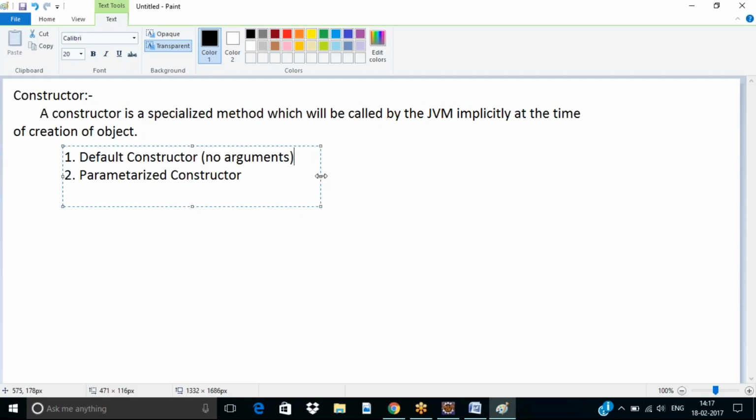Okay, so where actually does this constructor reside? So far in our classes we never created any constructor.